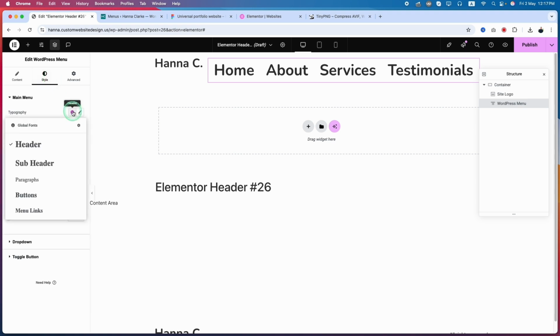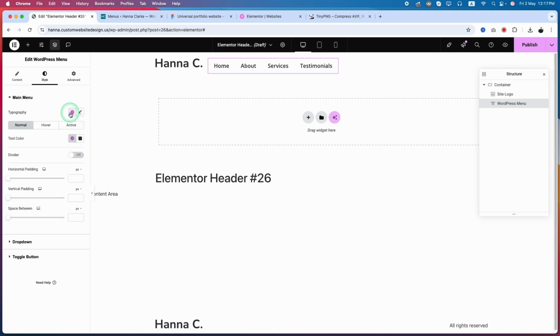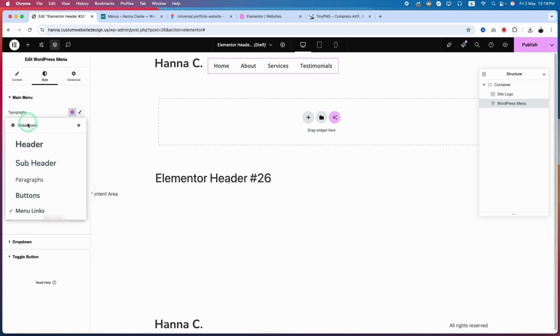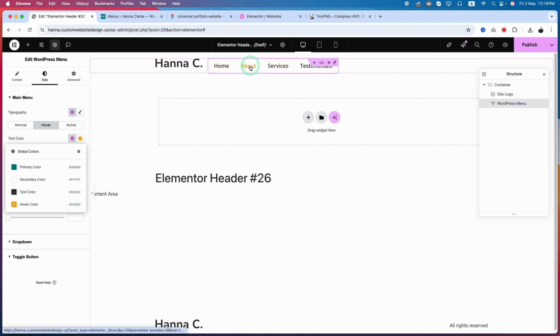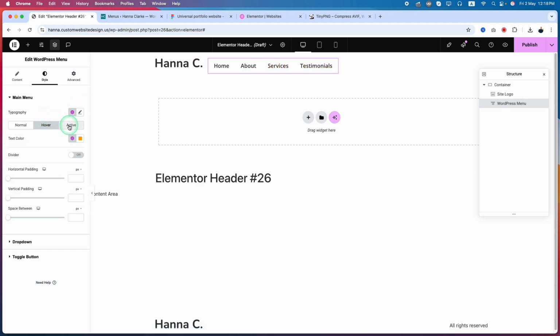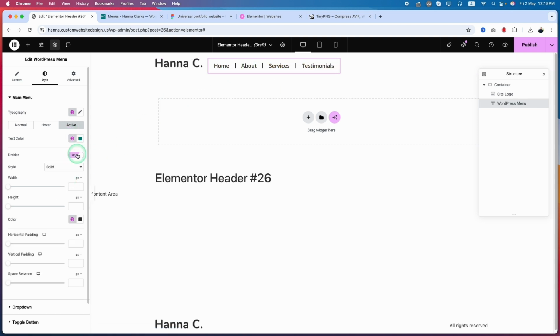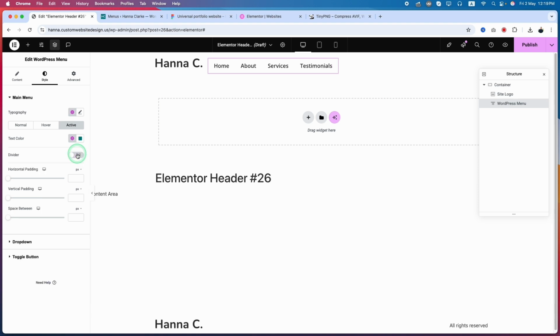In styles we can set the typography. The typography should be menu links. Do you remember that we created menu links typography in global fonts? We did it in the site settings section. On hover let's make the text color this primary color, or maybe let's add the hover color as this orange color, so when hovered it will appear orange. On active we have to set the primary color, which will be this green color. Okay, now we don't need any dividers like this, so remove it.